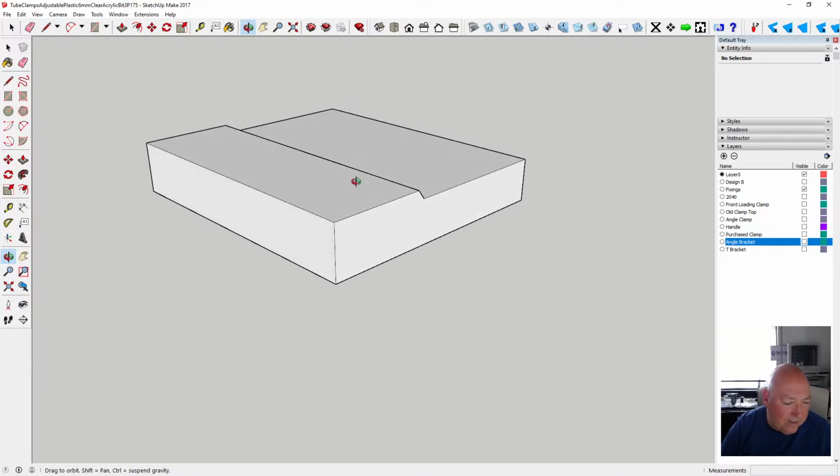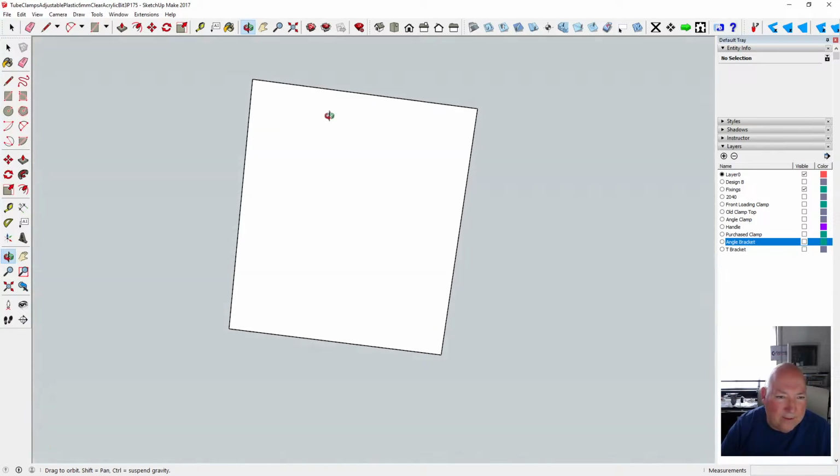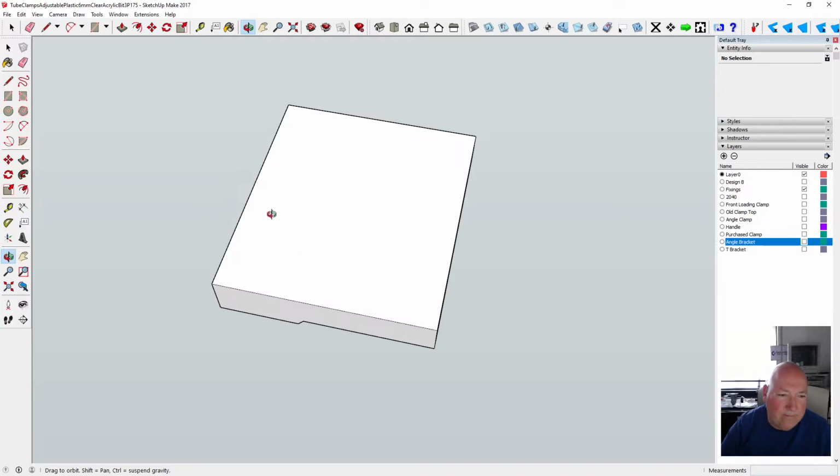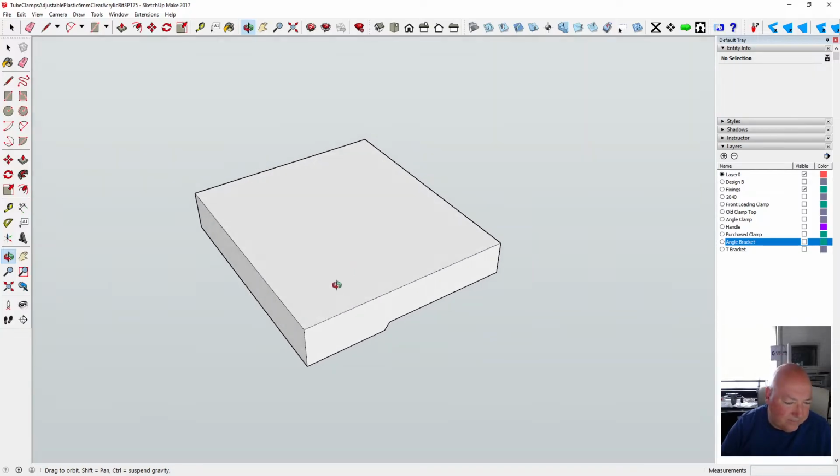Alright, and underneath, I'll come back to the top in a minute. Let's do the underneath. It has got some rounded corners.